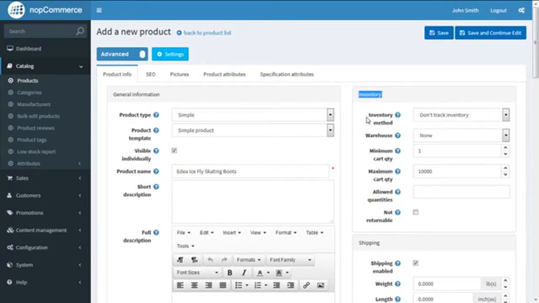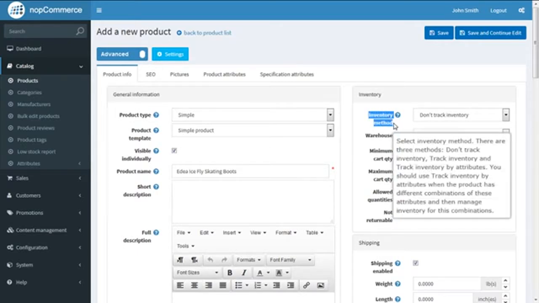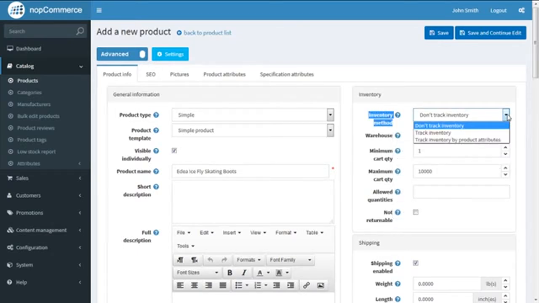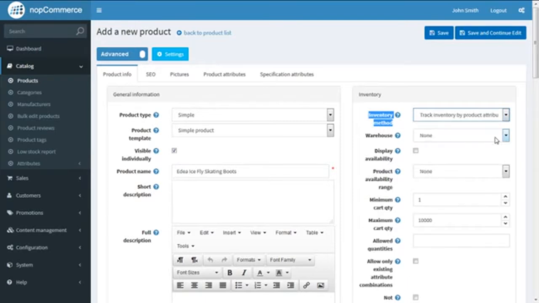First we have inventory method, which comes with three options: don't track inventory, track inventory, track inventory by product attributes. Don't track inventory and track inventory are simple enough to understand. I shall take an example of a product having different colors, so we will use track inventory by product attributes. Do refer to my other video on product attributes for how to add or manage product attributes.